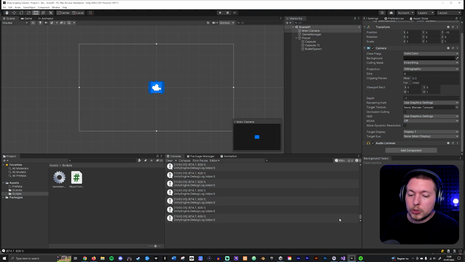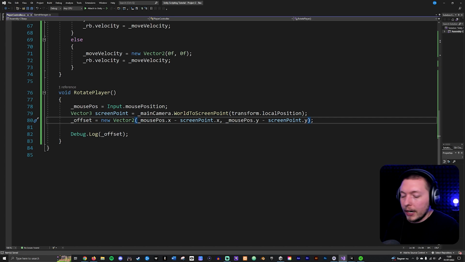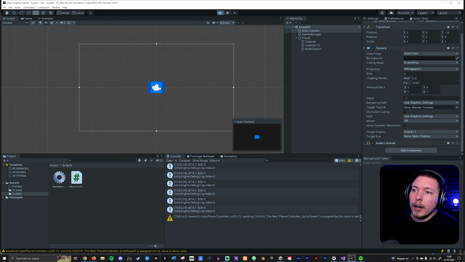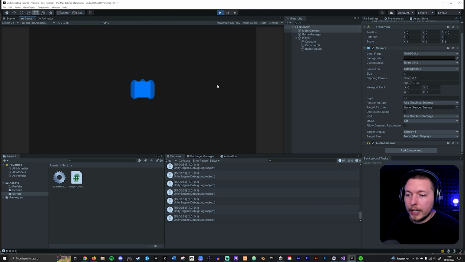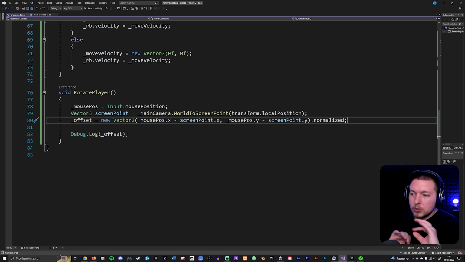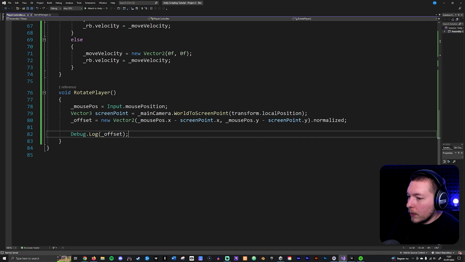So what I want to do is normalize the vectors by saying this dot normalized, which is actually going to give us a completely different number because it's going to add up to 1 now. So it's still going to give us a rotation, but it's going to add up to 1. You can see right now it's like 1.0 and 0.1. It's not crazy numbers at all, which is going to be much better for setting the speed for our bullet to fly.